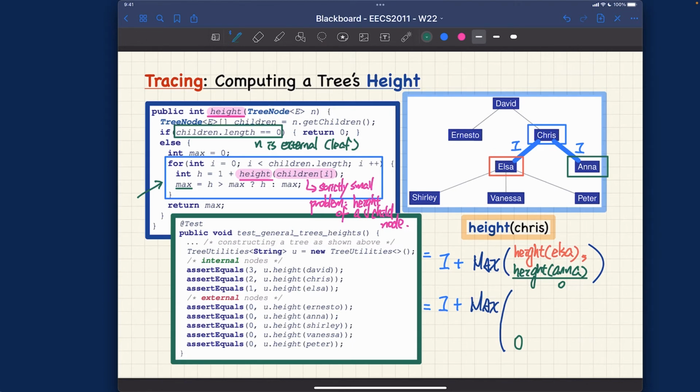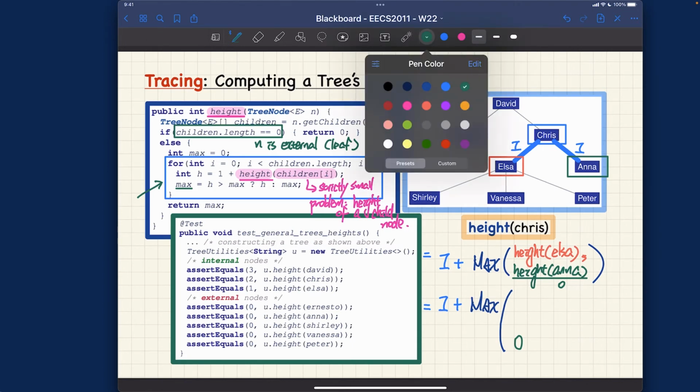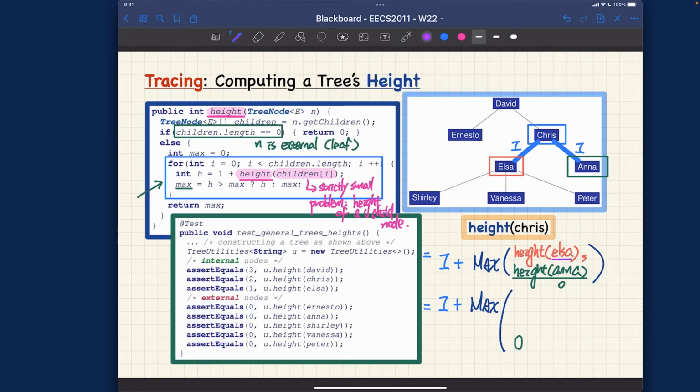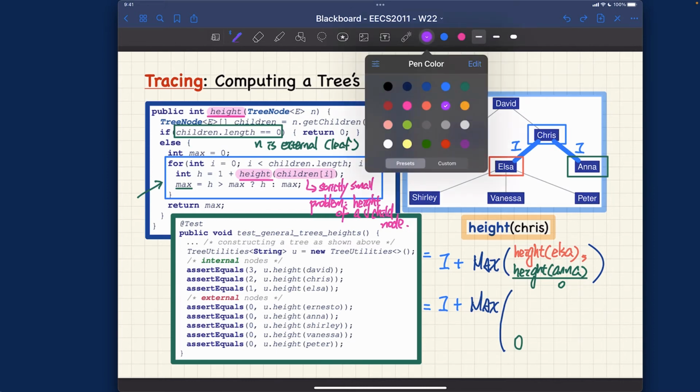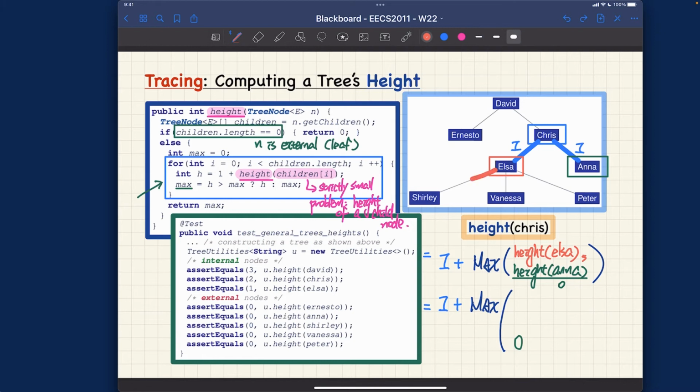What about the heights for Elsa over here? Right? In that case, we have to actually go over to the individual child nodes. In that case, let me just be consistent with the color over here. So we're going to reach out to the first child, the second child, and also the third child over here. Right? Each one of them contains one edge. So that'll be 1 and 1 and 1.